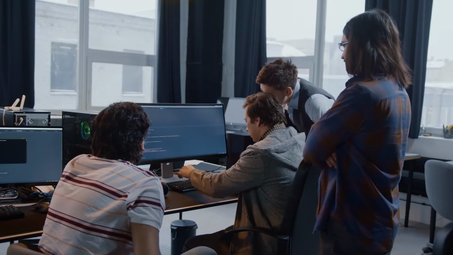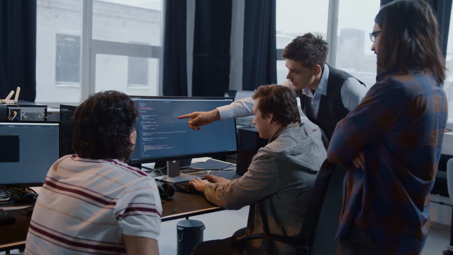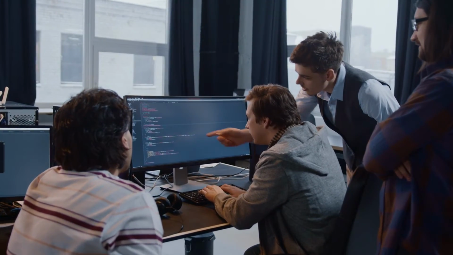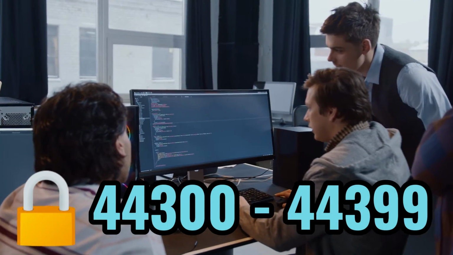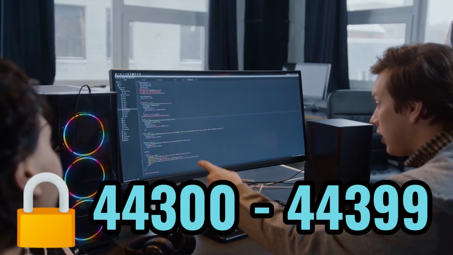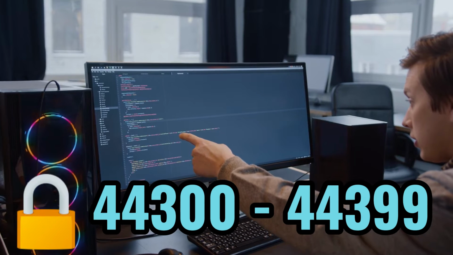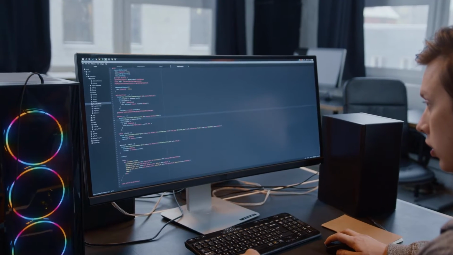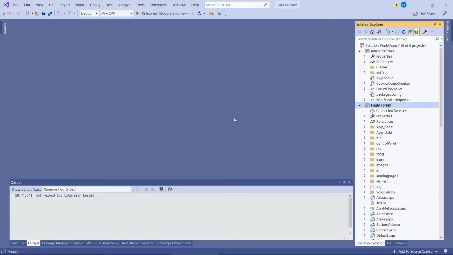IIS Express has a default self-signed SSL certificate that only runs on ports 44300 to 44399 inclusive. So you need to ensure your web application is bound to one of these port numbers. If you have an older project that's not .NET Core, say it's an MVC project, here's how to fix it.